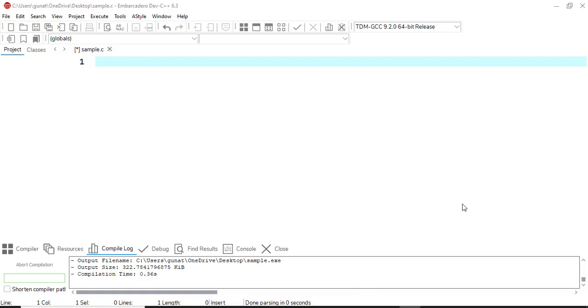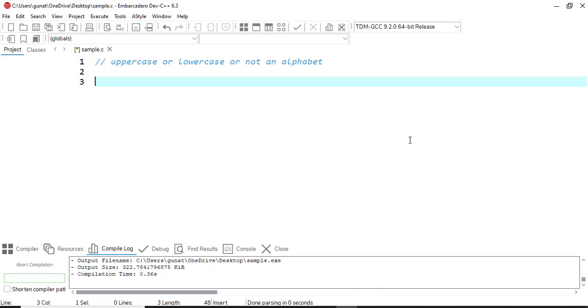Now let's write a program to check whether the given character is an uppercase, a lowercase, or not an alphabet. We'll check for these three cases. Here, if I want to say whether the given character is an uppercase, it should be greater than or equal to capital A, and less than or equal to capital Z. Only then I can say that it is an uppercase.